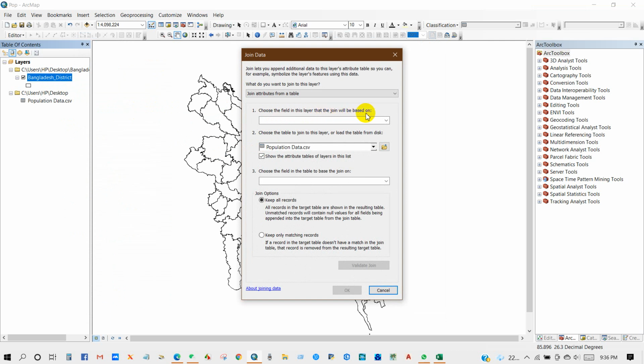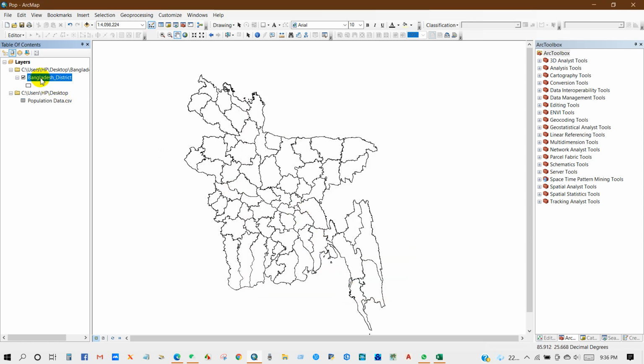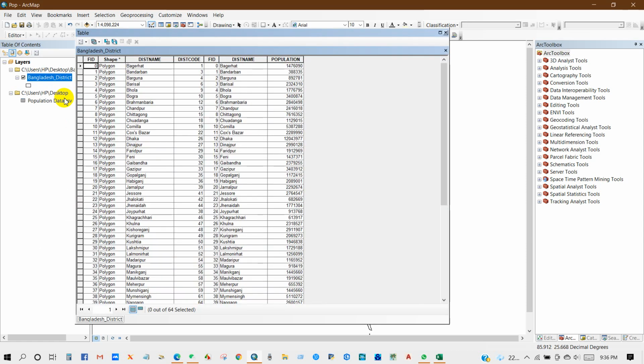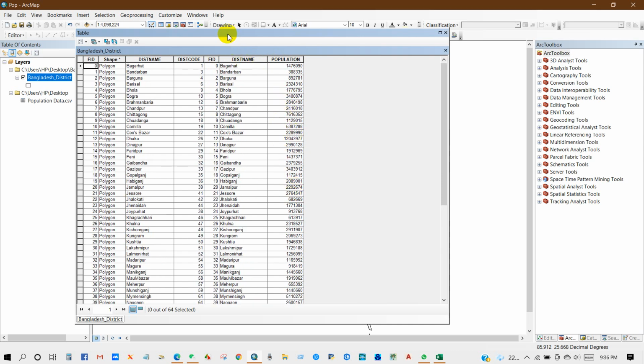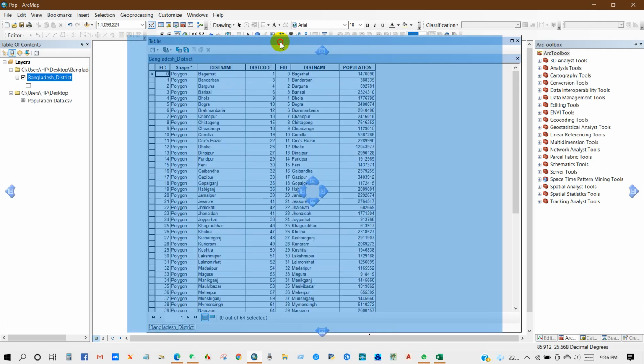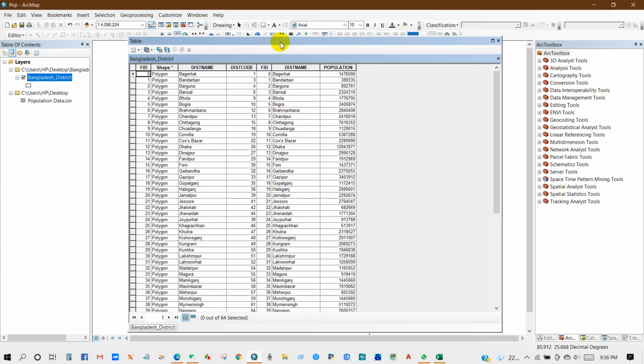And here you can see, choose the field in this layer that the join will be based on. So I'm selecting FID and here also FID and then click OK. Right, open the attribute table and then you can see the join has been done. Our population data has been joined in the shapefile.